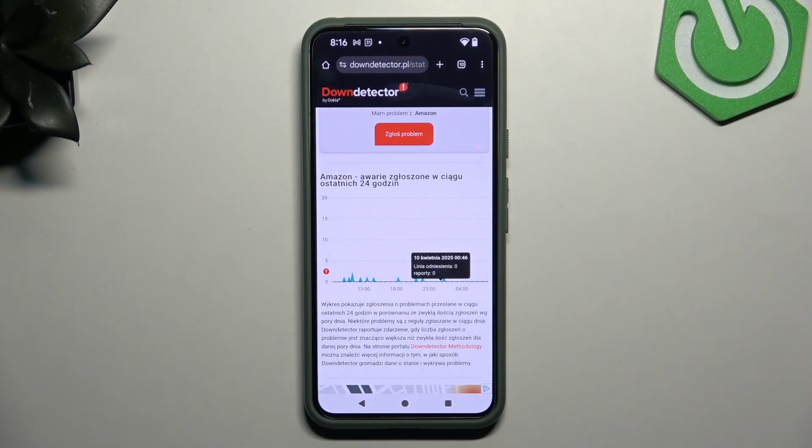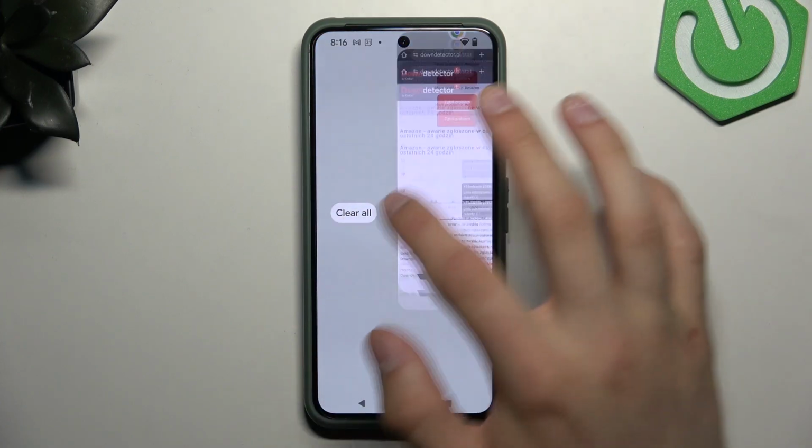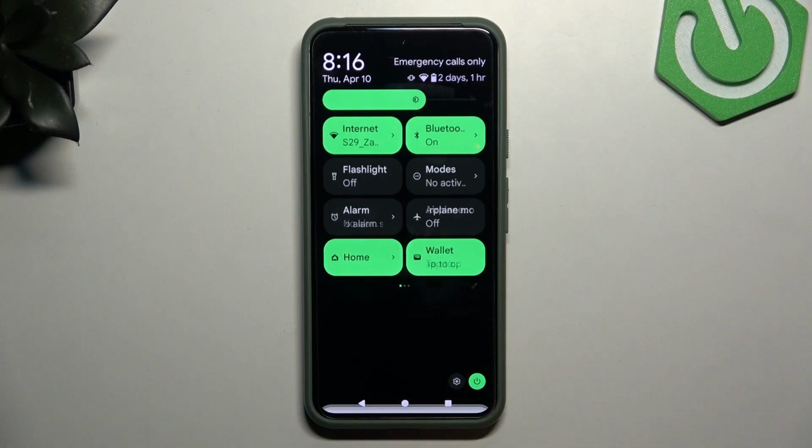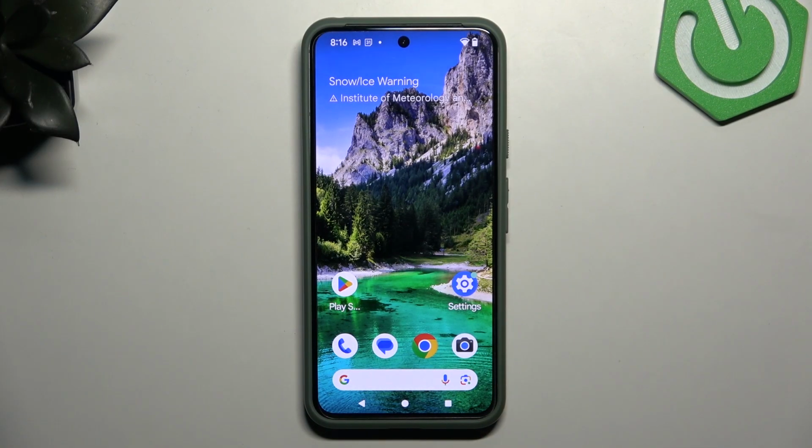So if it's not the problem of the servers, you might go check your internet, and if it's good, just try to restart your phone, and I hope it will help you.